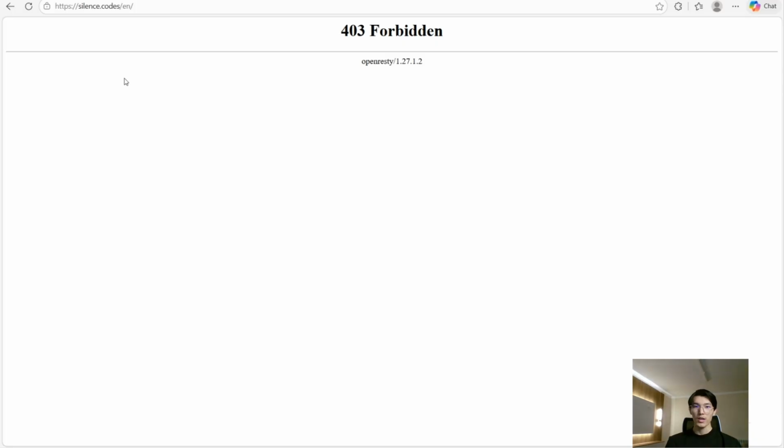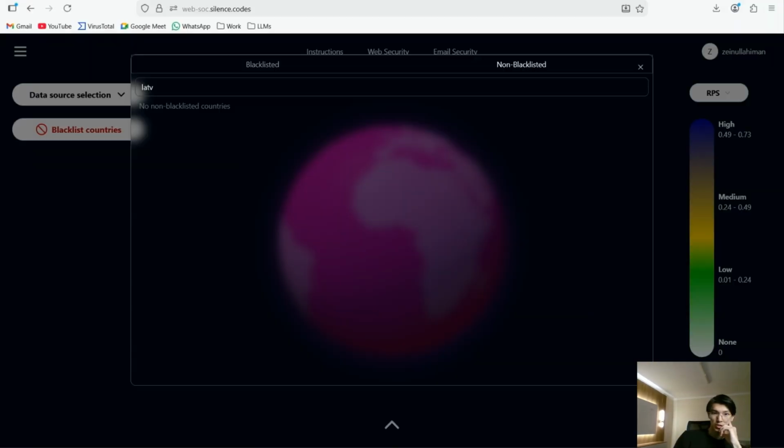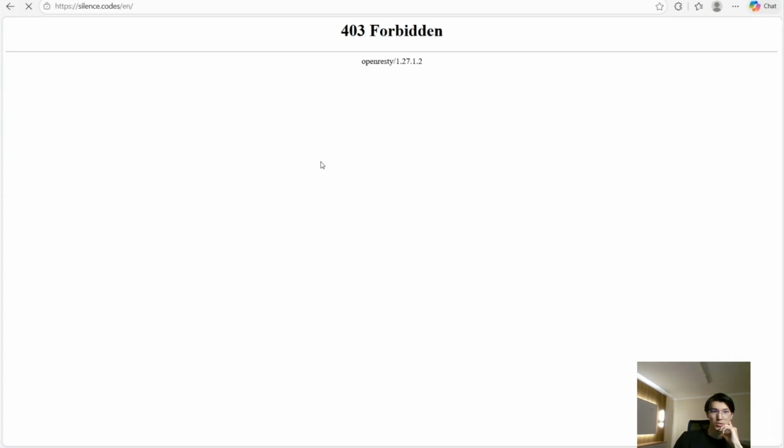As you might see, we see the 403 code that says forbidden. And the website, as you might notice, is not available from Latvia. I sent plenty of requests, I won't be able to reach it. But as soon as I remove Latvia from the list of blacklisted countries right here, I can remove it. And now the list of blacklisted countries is empty. I'm going to see Latvia in the list of non-blacklisted countries right here. And thus, I will be able to reach the website from Latvia.